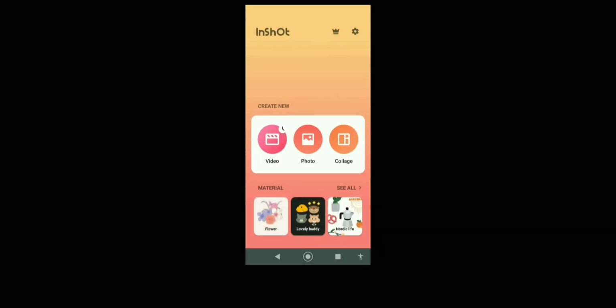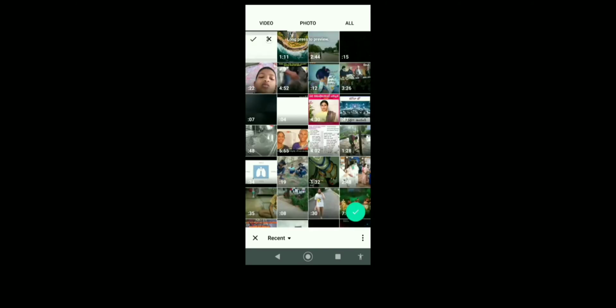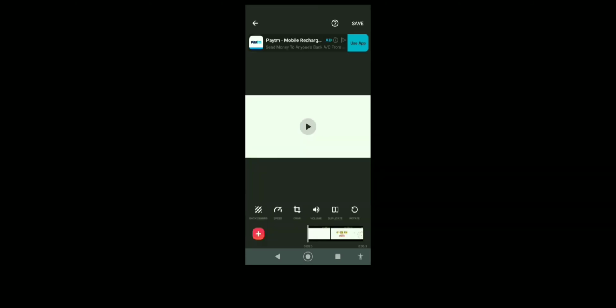Click on video and choose new, and choose that video you edited in KineMaster and choose the crop button and crop the video. After cropping, click on the right button and save this video.